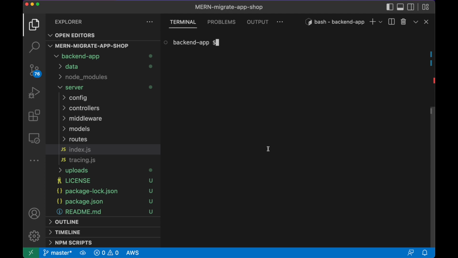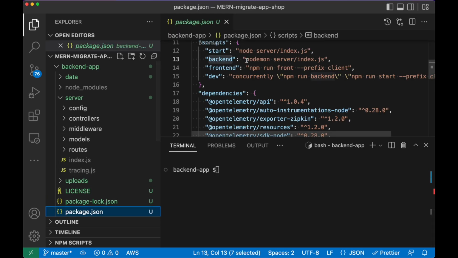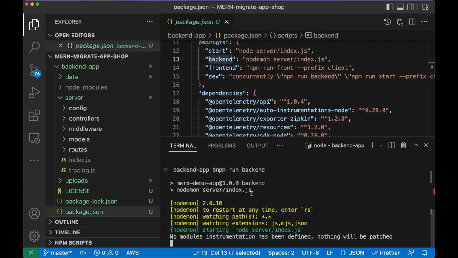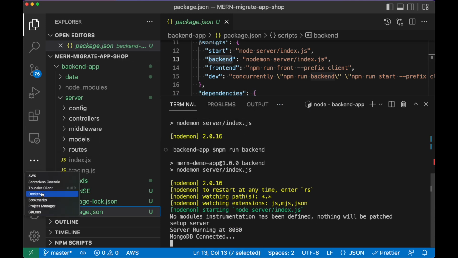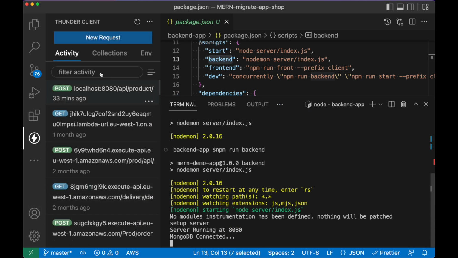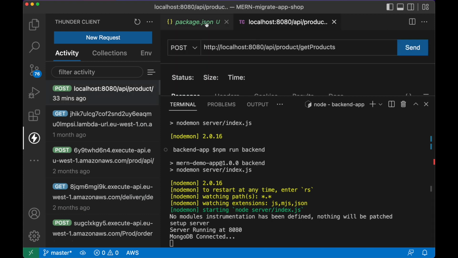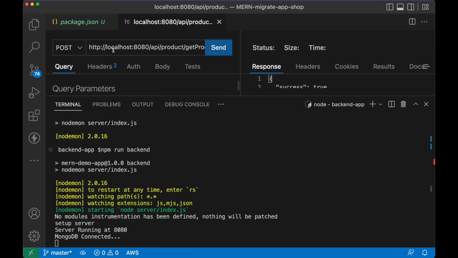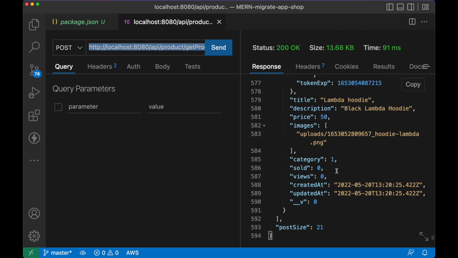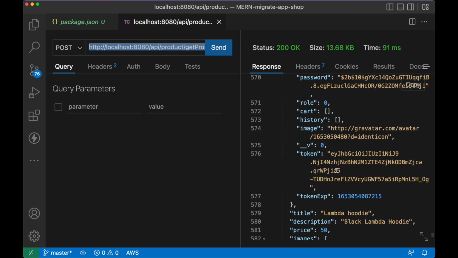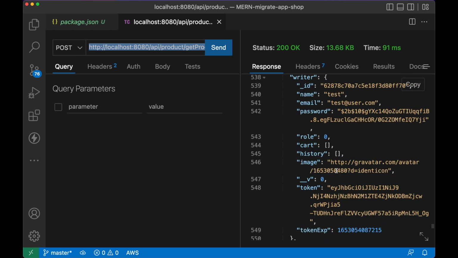So in order to start this, let's see, it's backend. So let's do npm run backend. And this should basically start our backend here. And then we can go to the Thunder client and open that URL that I just showed you a while ago. And if this starts, then it should return everything. So that's good. We have here all the products.